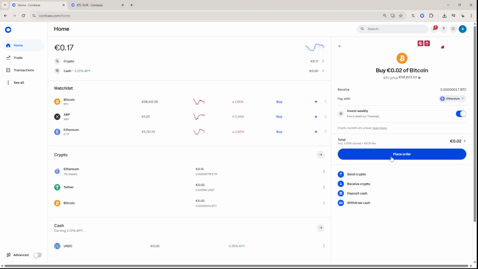A few important considerations. Standard Coinbase fees apply to every recurring purchase, so factor that into your total cost over time. If you want to change the amount or the frequency later, you can't edit an existing schedule. You'll need to cancel the recurring buy and create a new one.